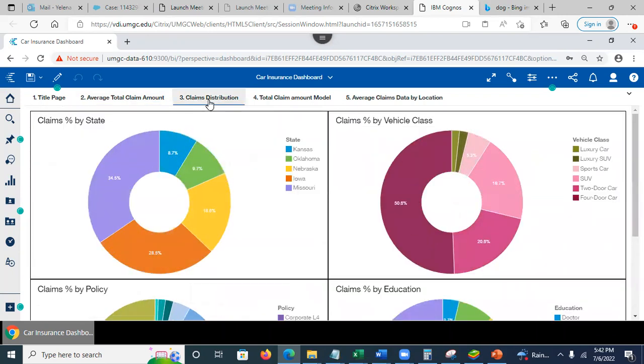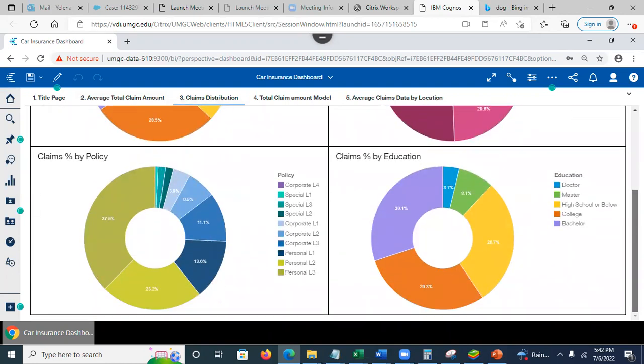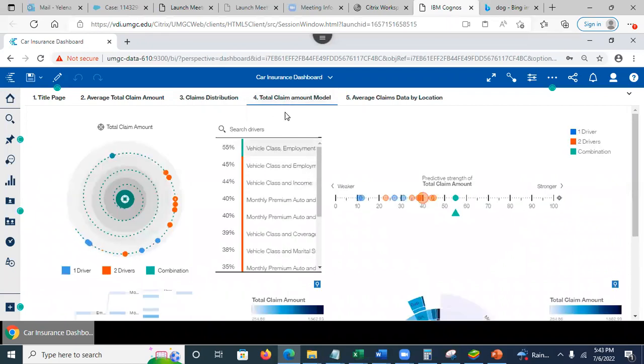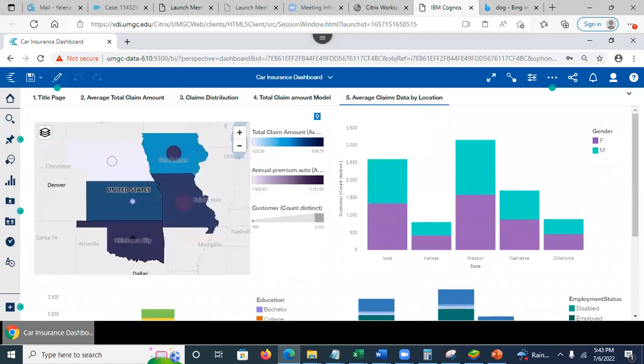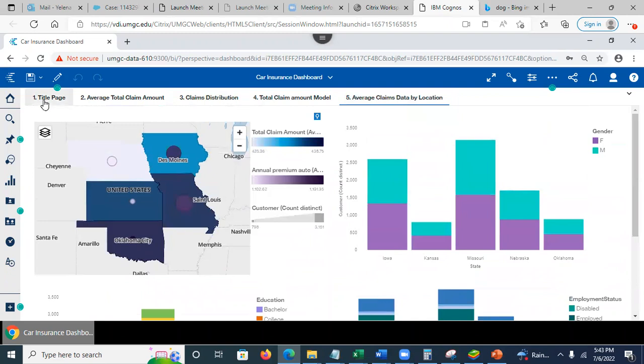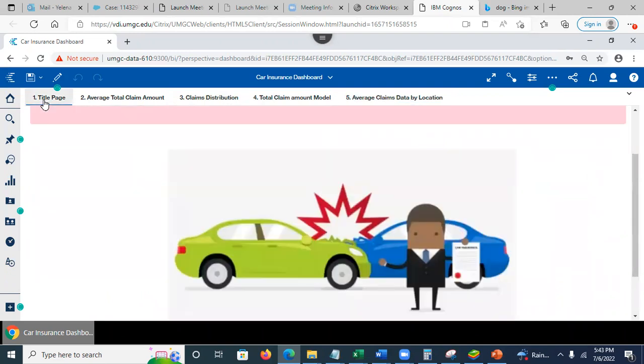This is a claims distribution by the state. This is percentage of claims by the state, and this is a percentage of the vehicle class by the state, etc. Here, this is by model. This is a data model that was done as part of assignment 3. And this is average claims by location. I have different visualizations in here. So this is my dashboard.